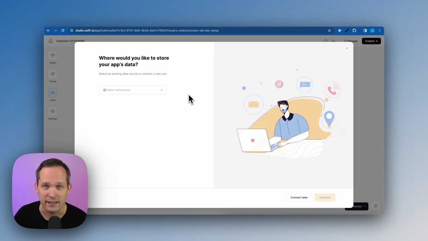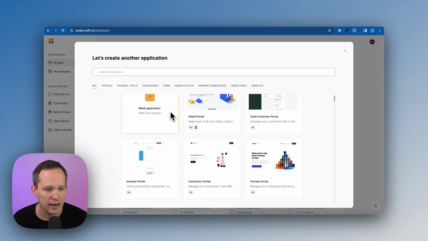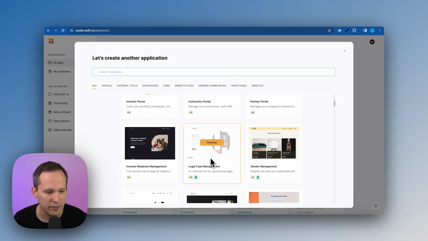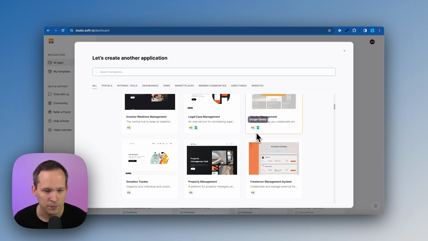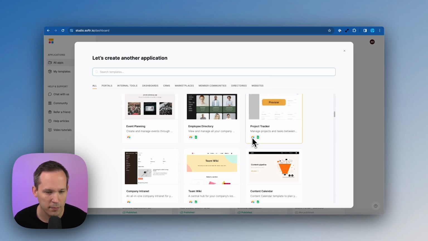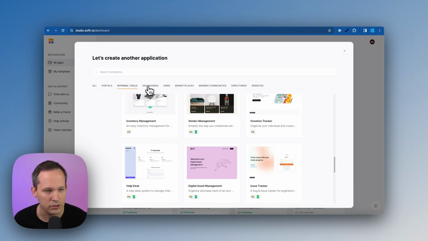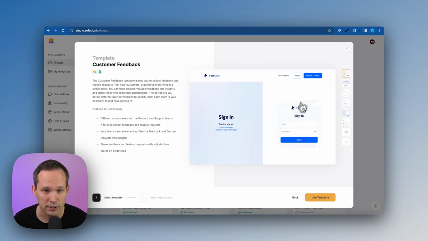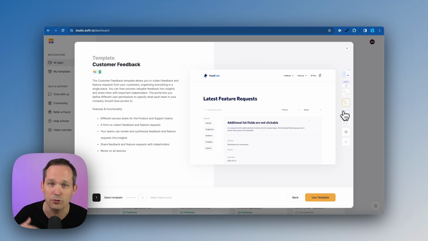Next, let's take a look at templates. So inside of Softr, you can create a new application, and there's a lot of different templates to choose from. You'll notice that there are these different icons of which data source they work with. So a number of them work with Airtable. Google Sheets is the second most popular one. And they're categorized by things like portals, internal tools, dashboards. You can pick these. This allows you to preview it ahead of time so you can look at the different screens before you actually commit to creating this application.